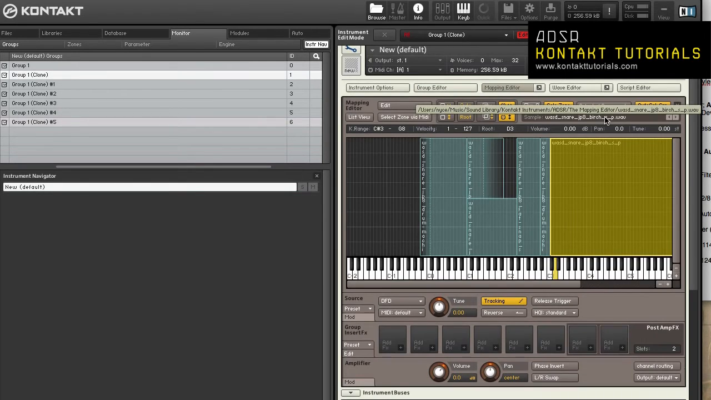Sample field. This text field displays the file name of the sample that's assigned to the currently selected zone. If you hover over the field with your mouse, the full path is displayed. Also, if you use the next and previous arrow buttons, you can assign a new sample. The buttons will switch to the previous or next sample in the folder of the current one.